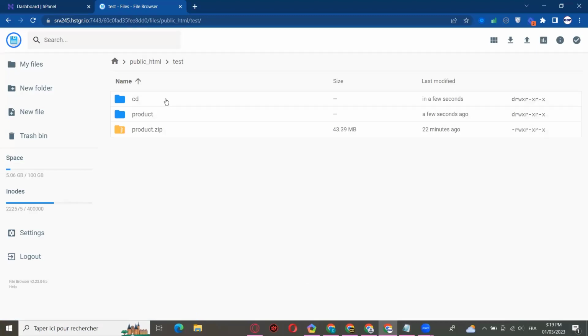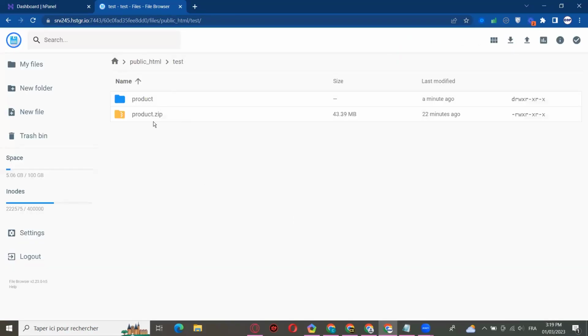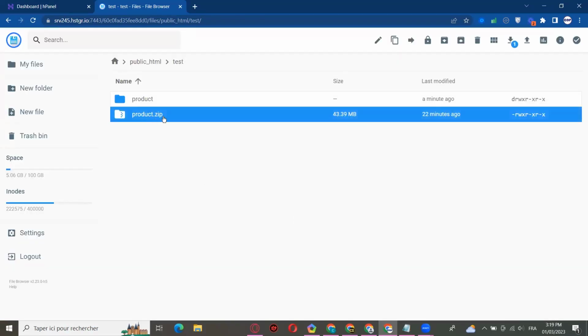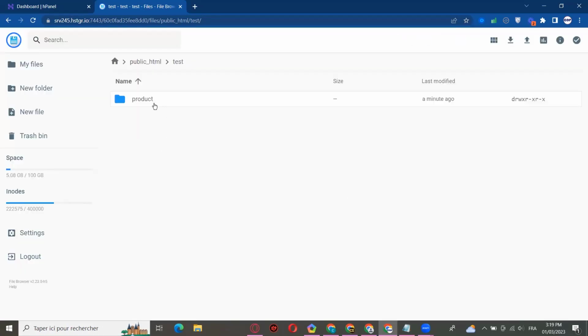Okay, so you are here. So the files are inside public HTML, but not the necessary files. So we delete the first folder we created, we don't need it. We can even delete the zip file, we don't need it. And we stay having the folder that we extracted.